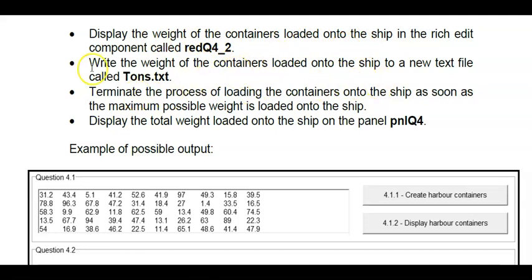That's that single line. They are also asking you to write the weight of the containers loaded onto the ship to a new text file. Then they want you to terminate the process of loading the containers onto the ship as soon as the maximum possible weight is loaded onto the ship. Then they say display the total weight loaded onto the ship in the panel P&L Q4. So you have to display that total that you'll keep track of as well.